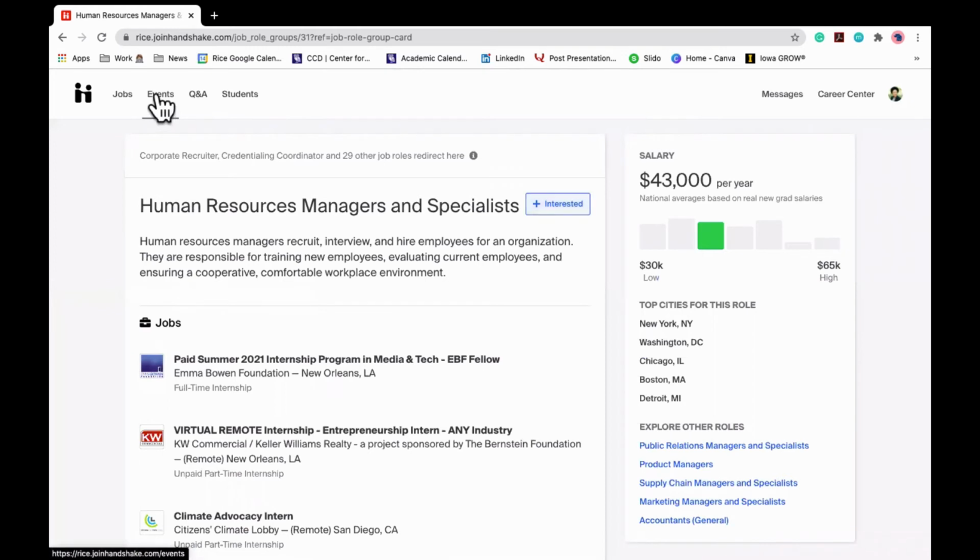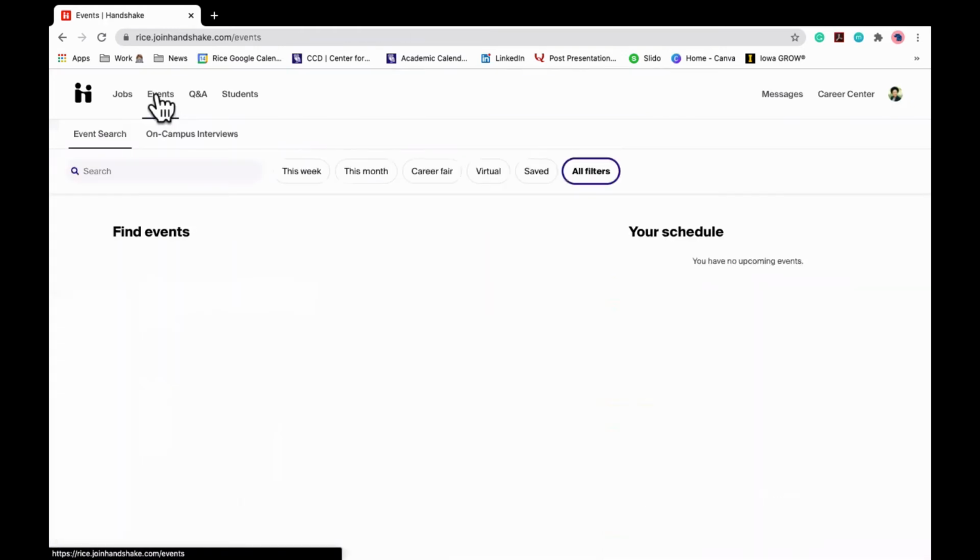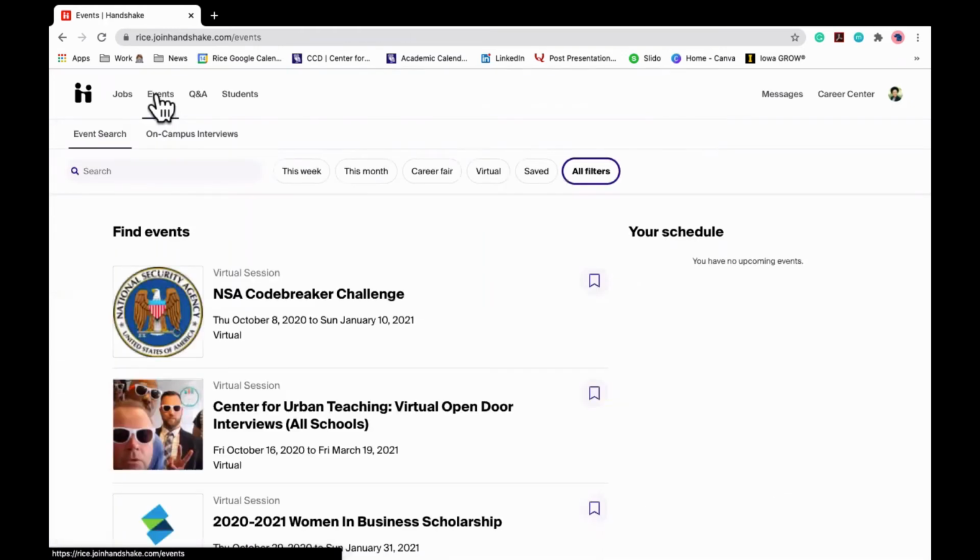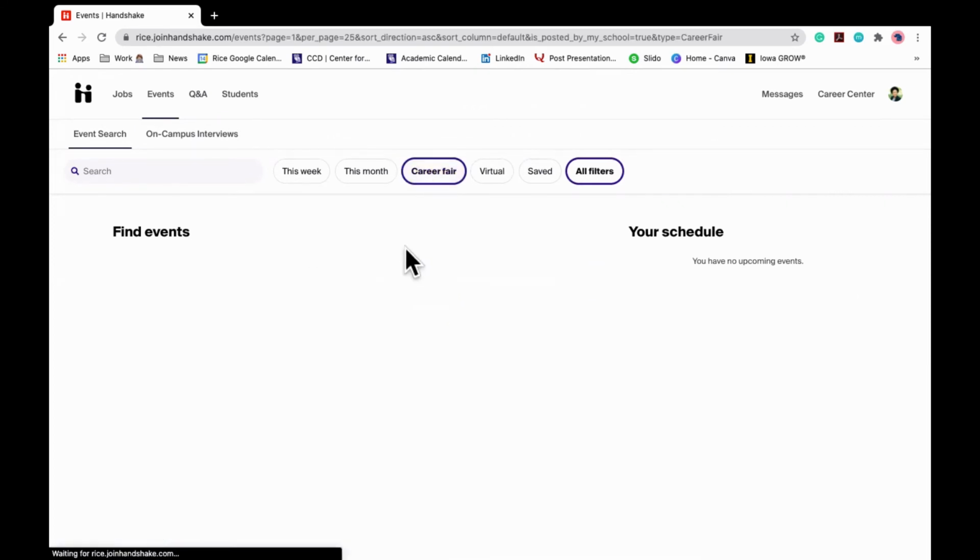If I go here to the Events tab, you can use this to discover events and fairs hosted by approved employers and by the CCD. You'll also be able to register for any career fairs using this portal here.